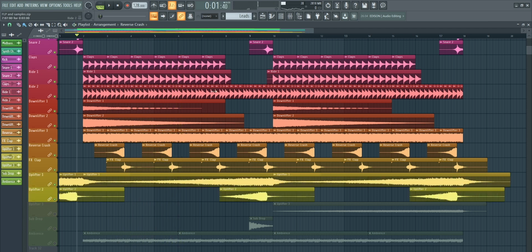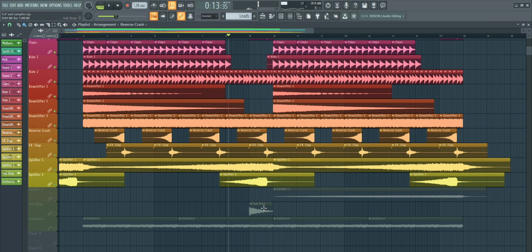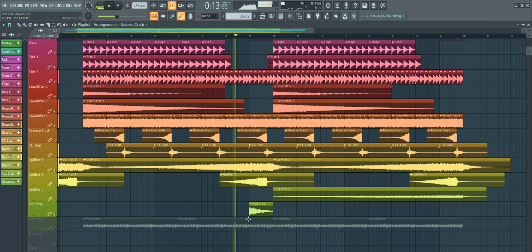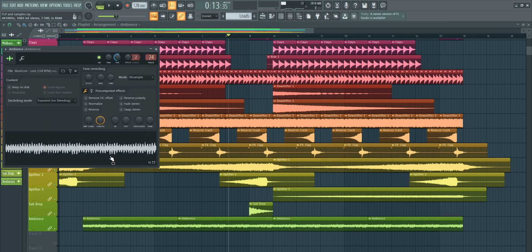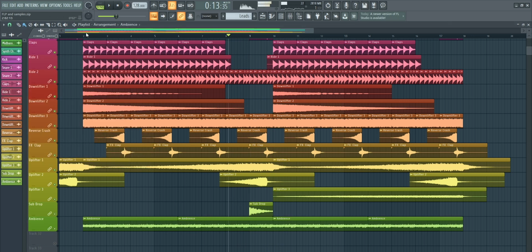Yeah, then I added 2 uplifters. Then we have the sub drop, which is also used in the original track before the second half of the drop. And then last but not least, I got this ambient sound right here. It just helps to fill out the background of the drop a bit more, to make it sound full really. So yeah, that's pretty much it. Let's play it all together again.